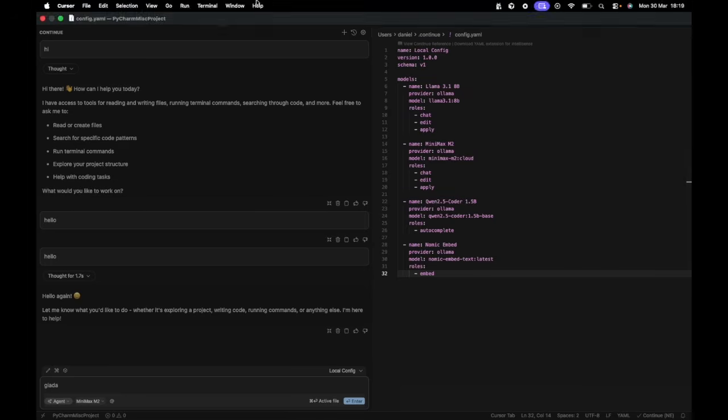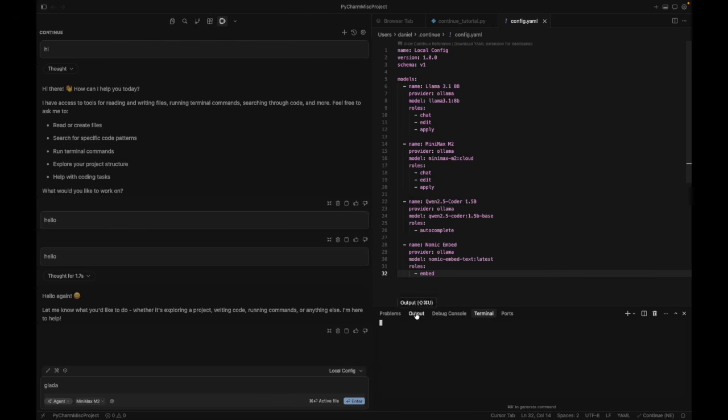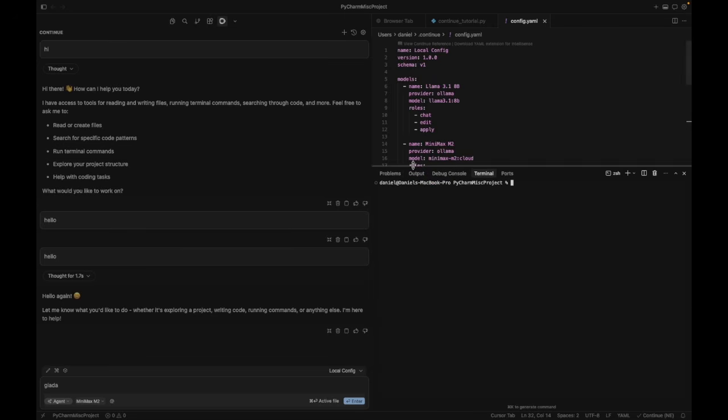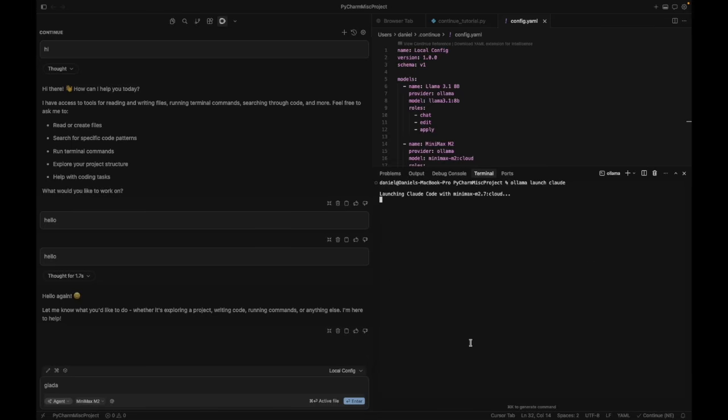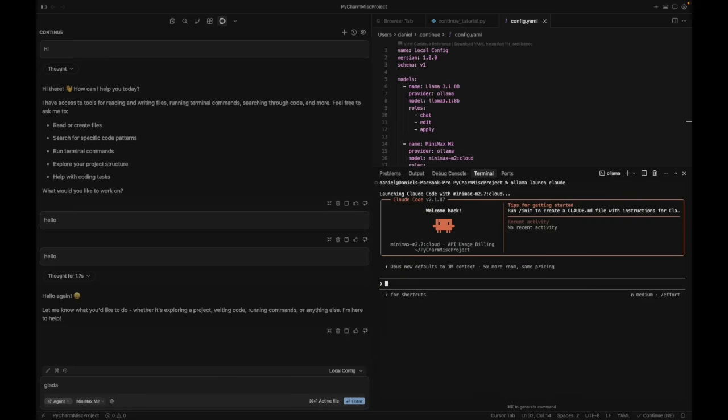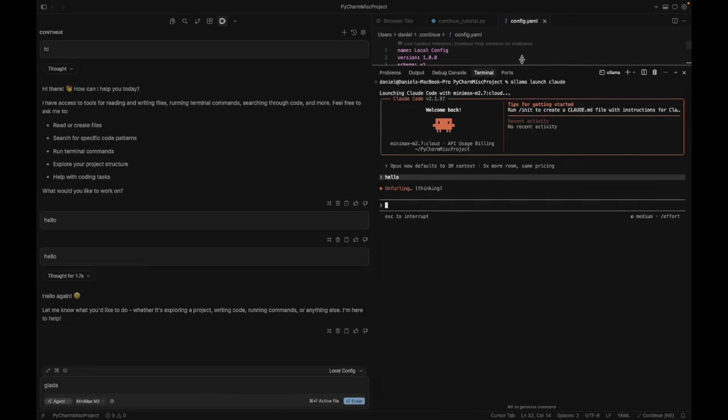I can also come to my Cursor, my IDE, and I can access any of those things. So if I turn on my terminal here, I can do Ollama launch Claude, and I should be able to use Claude from anywhere.